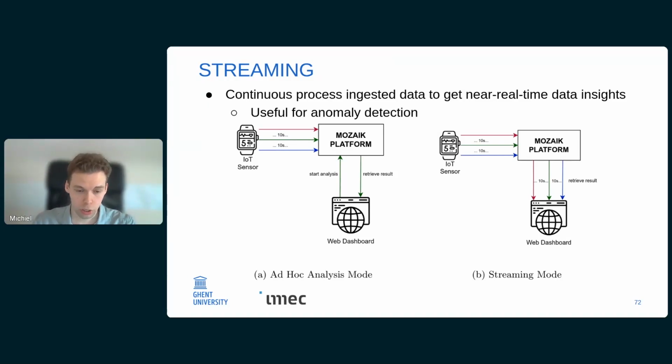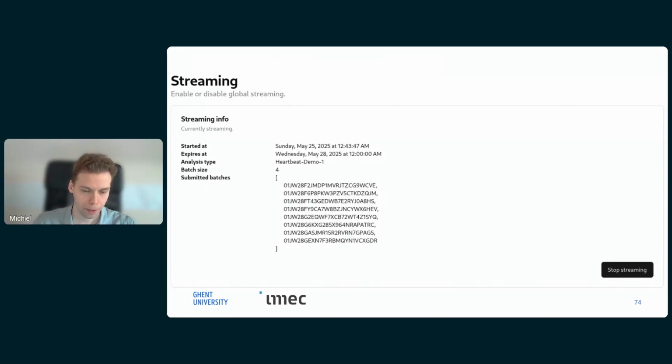For streaming, I just talked about this being very useful for anomaly detection. So on the left figure here, this is the one I just showed with manually queuing a batch. So what happens here is data is being ingested into the system, and then the user manually starts an analysis and manually receives a result. Whereas in streaming mode, the data is being ingested constantly, and the data is being processed constantly. This is an example of when streaming is actually ongoing. Then you can see that there are the different batches that have been filled.